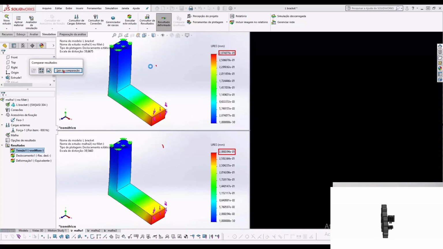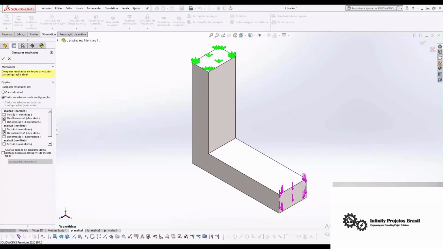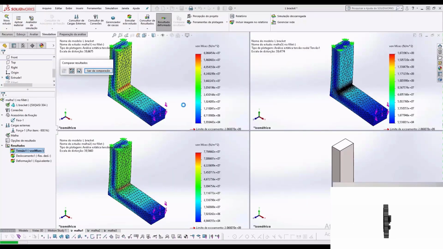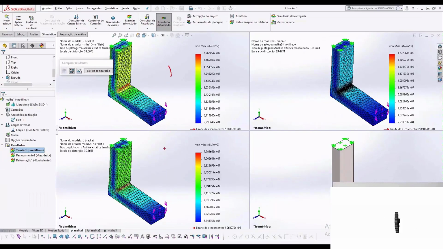So we can see that the results of deformation and applied tension are divergent, because they diverge from each other. The more precise I want the result of deformation and tension, the more I need to refine my mesh locally, as we did here, or globally. So if I wanted to refine, I could let all elements have a very fine mesh. I could also get another tension result here too.